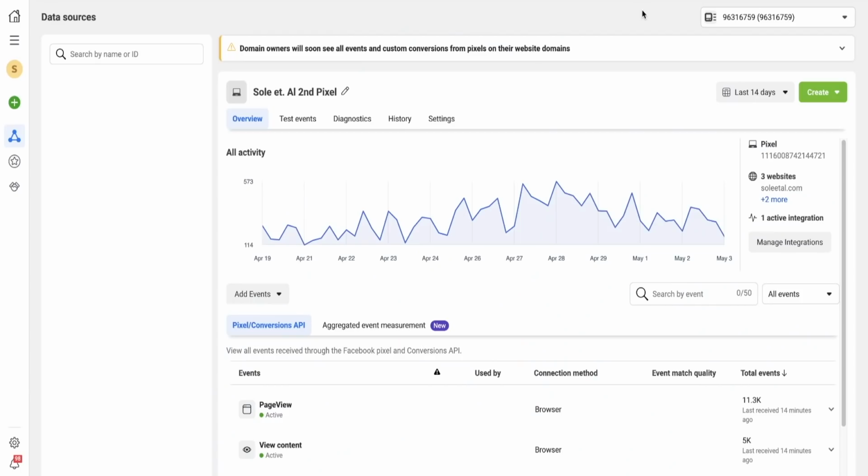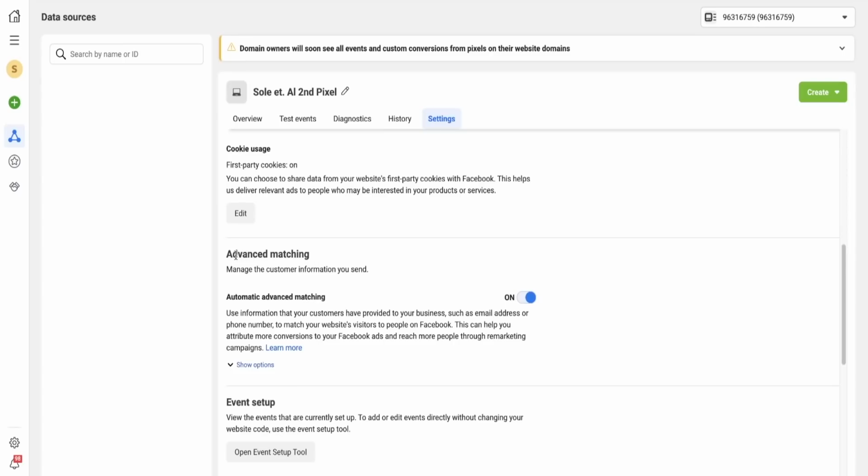So even though they've stopped you from tracking everything, these are the ones that we only use anyway, so it hasn't really made that much of a difference. So there's a massive hidden gem that not many people tell you about, which is hidden within the Events Manager. By going to the pixel, then going to settings, you want to scroll all the way down, and what you want to do is turn advanced matching on.